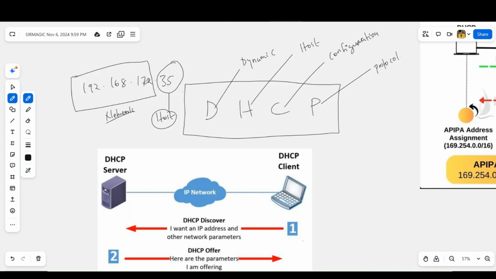And who does this work? Who assigns the IP address? We all remember when we went to school. Anytime you are about to write your exams, you should have your index number. And who assigns the index number to you? It is the examination body or the registration exams body who assigns those index numbers to you when you want to take your exams. The same thing applies to DHCP on the network.